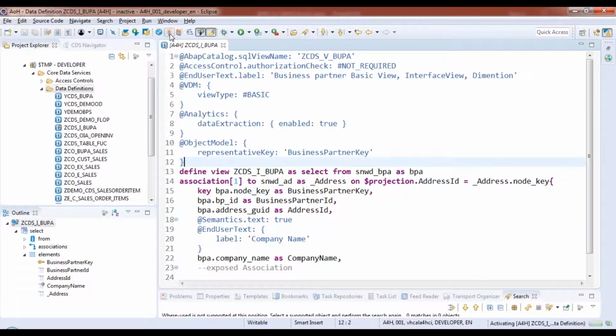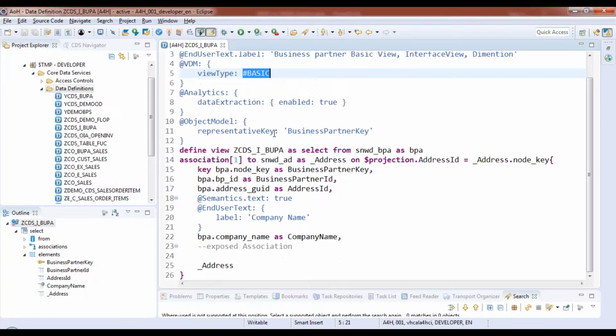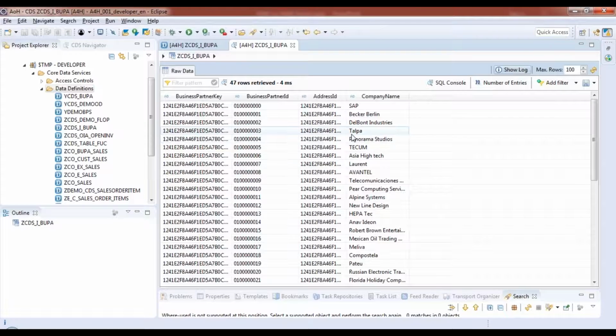We can also test the association now with our first basic view. Congratulations, first dimension view of type basic interface view in SAP S4HANA you've created with the required annotation, which would also help you to build a view for your BW tools. Okay, execute it. We're good. You can see the data.